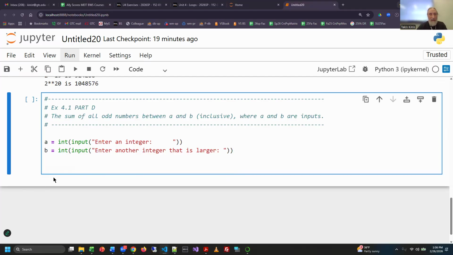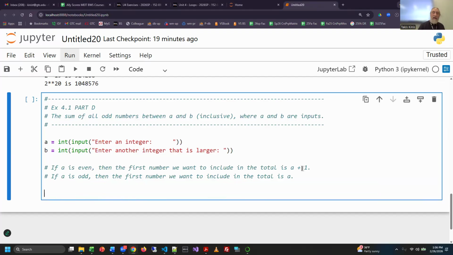All right, so I captured this as a comment, and I just want you to think about it. The sum of all odd numbers between A and B. So in other words, what I'm expecting is somebody to type in the number 1 and type in the number 10, and then I'm going to find all the odd numbers in between that. So 1, 3, 5, 7, 9, and add those all together. But what if the person types in 10 and then 1? That's not going to work, is it?